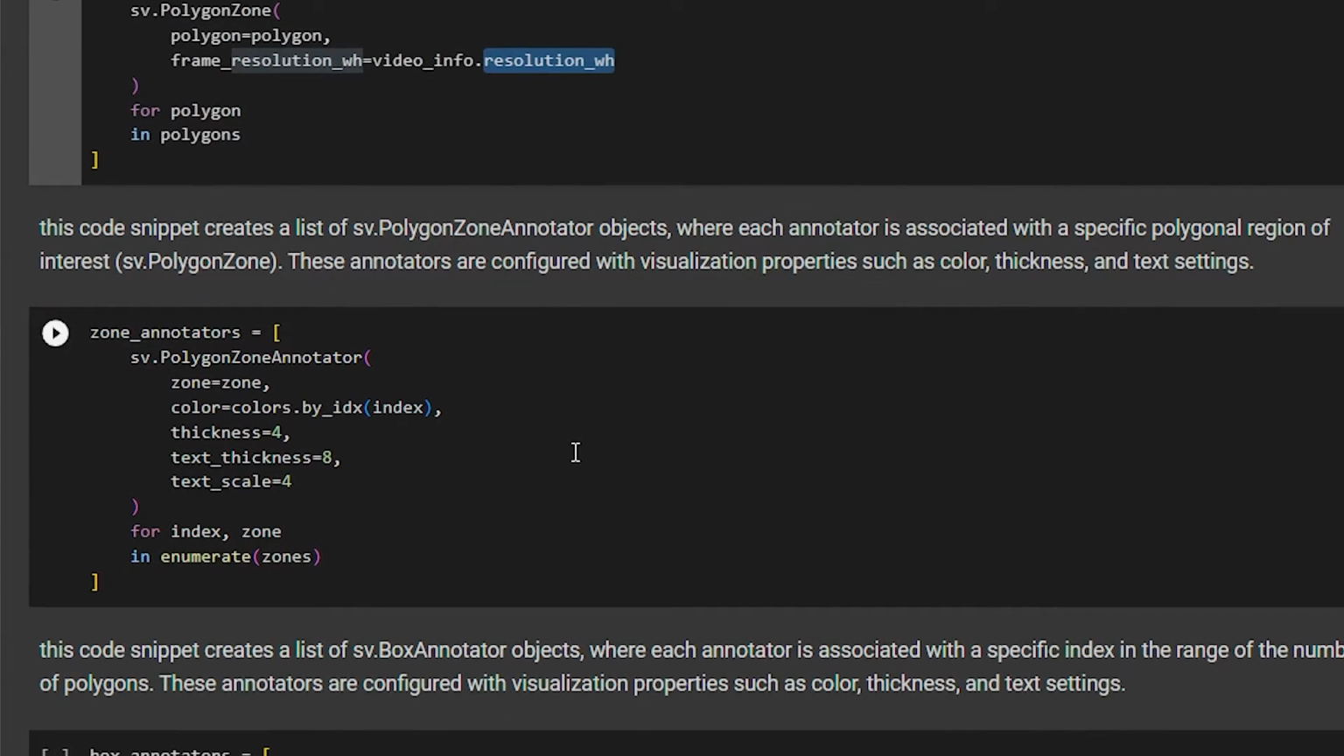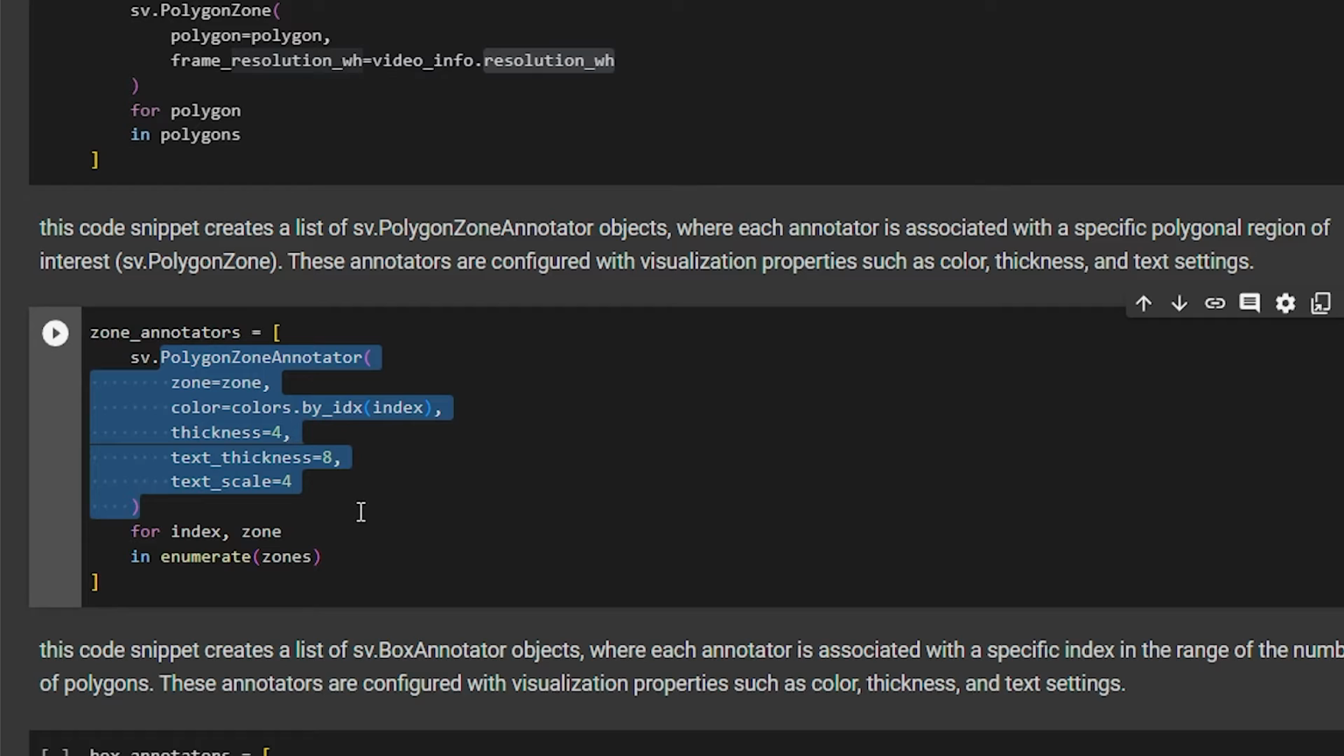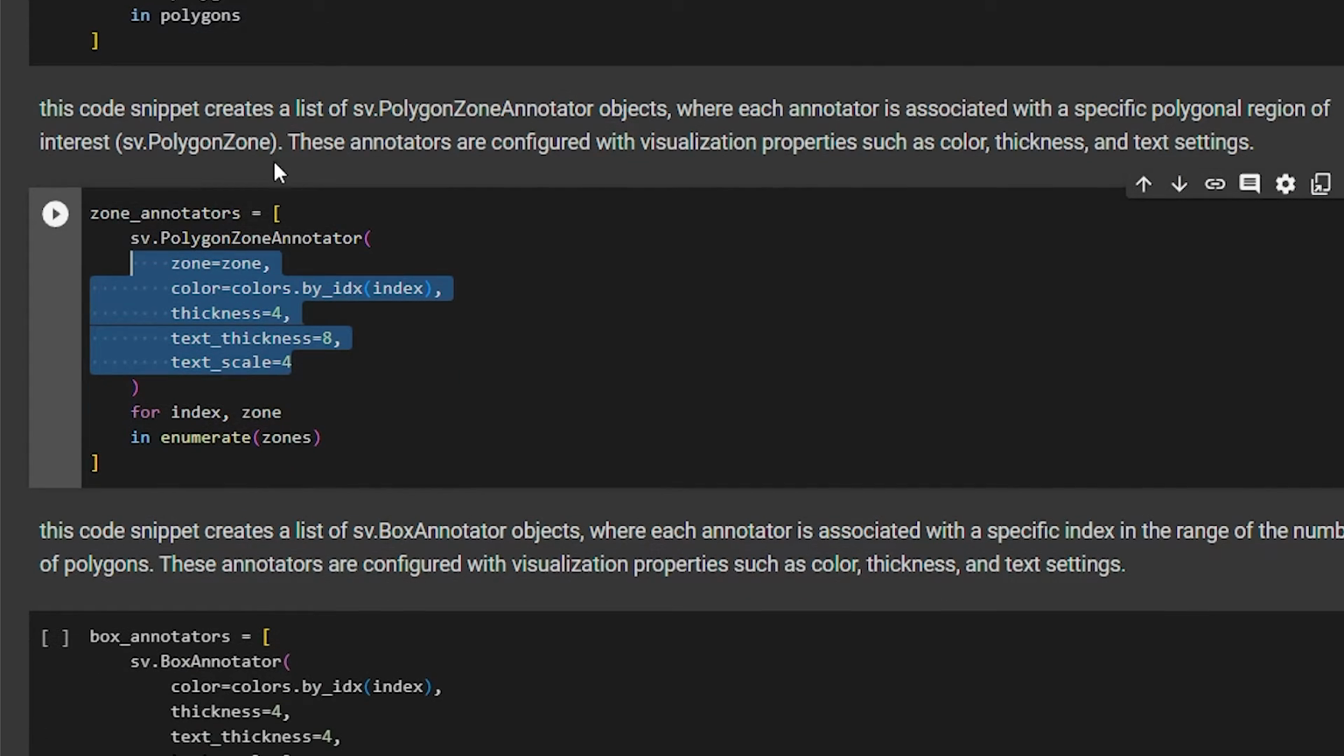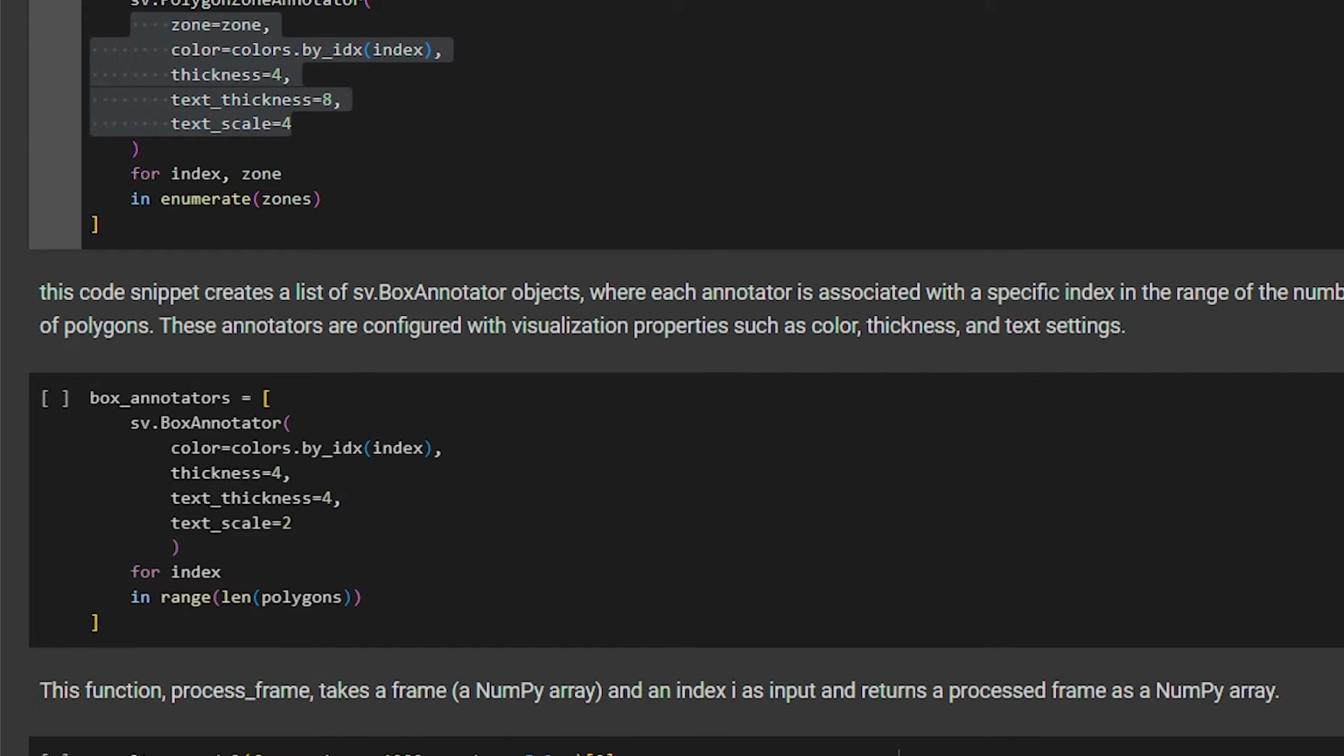Then we create the polygon zone annotator. It is the place where we put our customized style for the zone. Here we have a function that will loop over our zones that we created over here. We give it a couple of styles, like this basic style, the color by ID, and the thickness. You can do customization here, but I'm just showing you the basic stuff so you can be up and running with Supervision very fast.